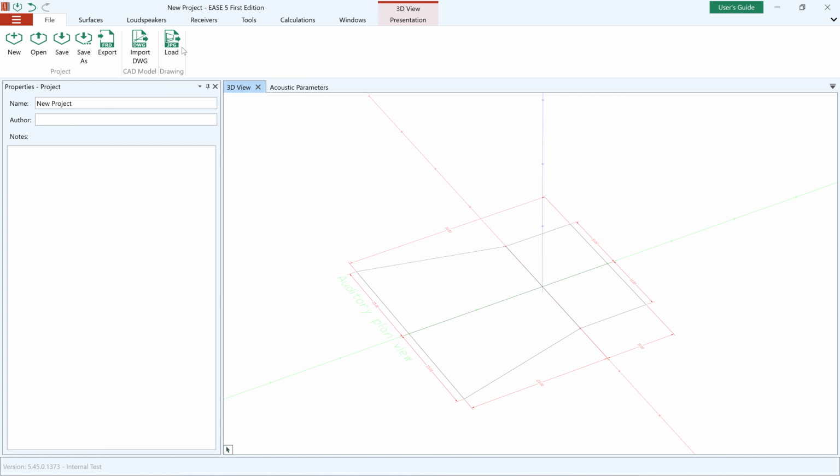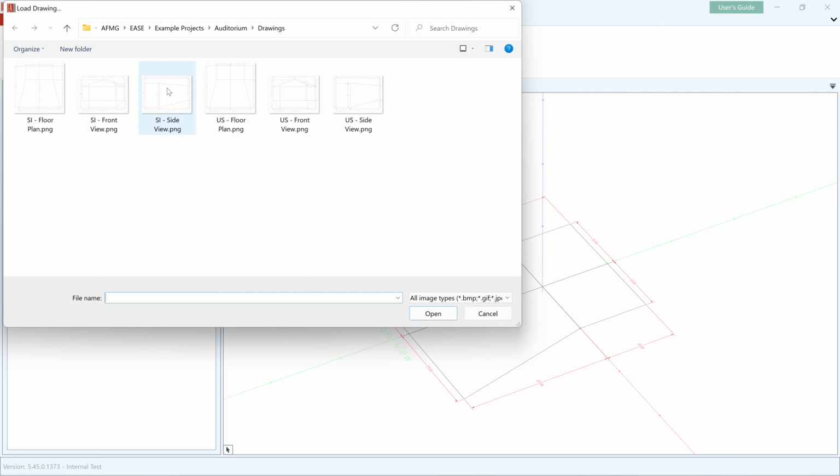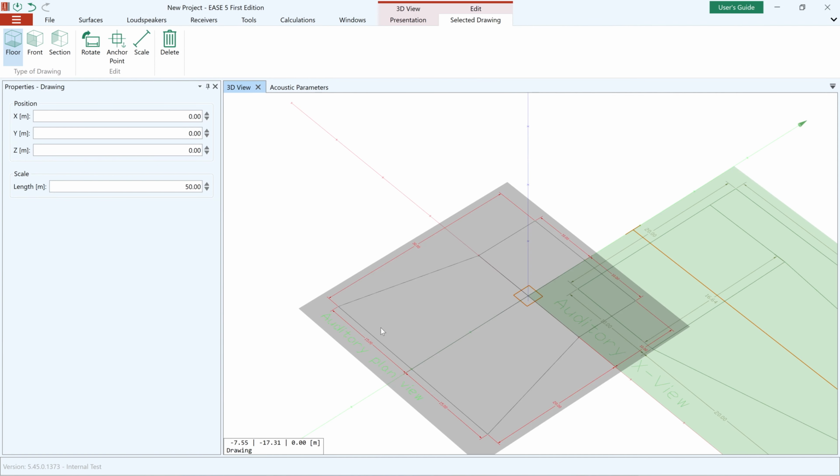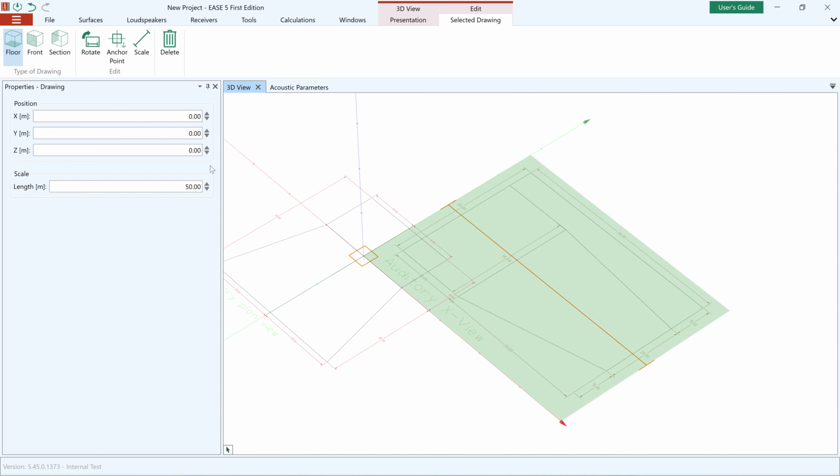Next, we import the side view. Here again, we need to adjust the scale. I'll choose this distance.